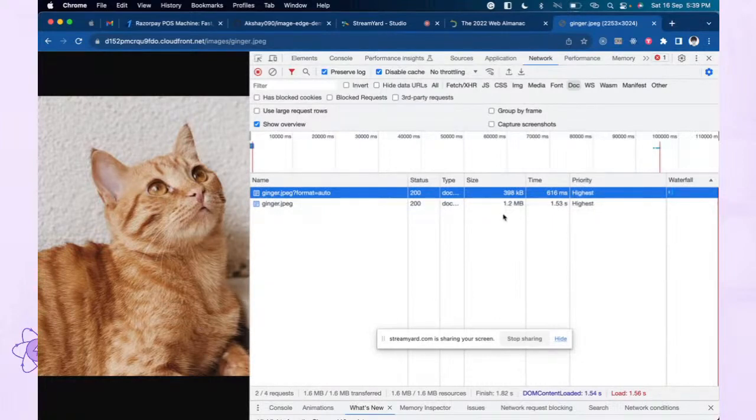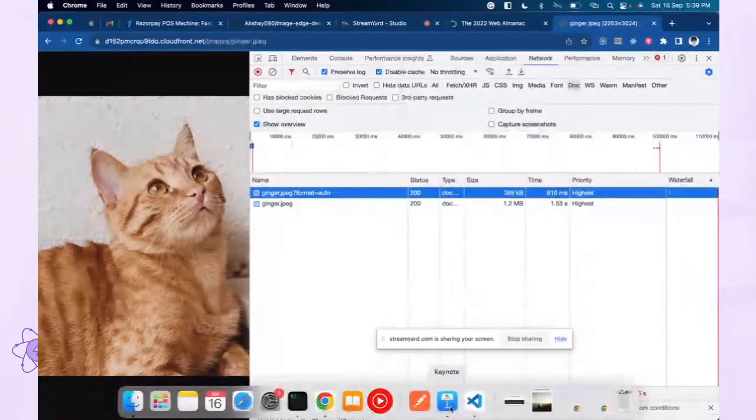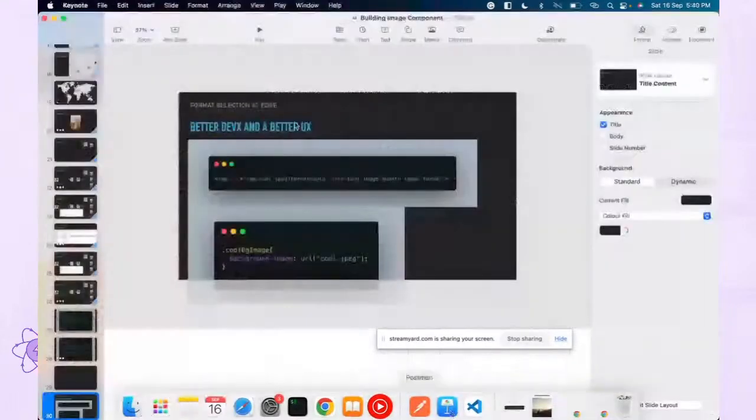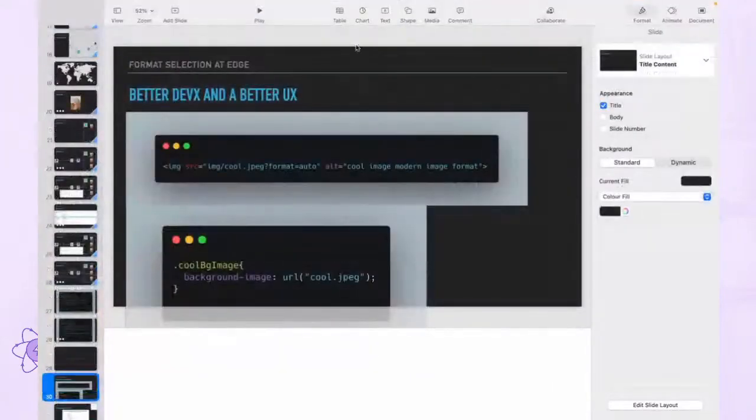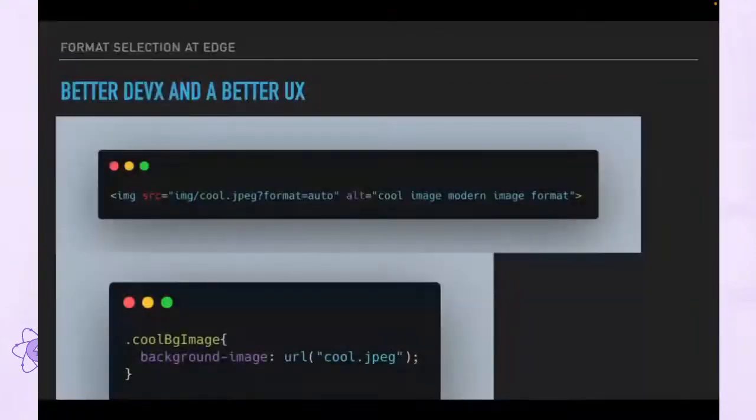So this clearly shows that if we go with modern image formats like WebP and AVIF, there will definitely be a better improvement in our user experiences. And with deciding this at the Lambda, things become much simpler for our developers, right? They can easily just add the image URL with format is equal to auto and the latest image will be served for them. That's it. Nothing else needs to be done.